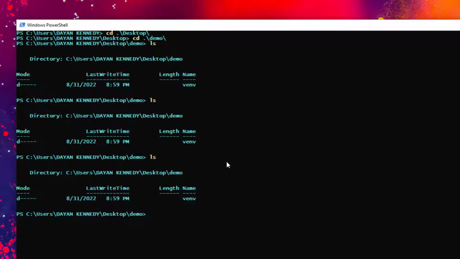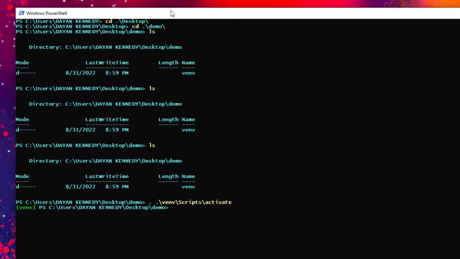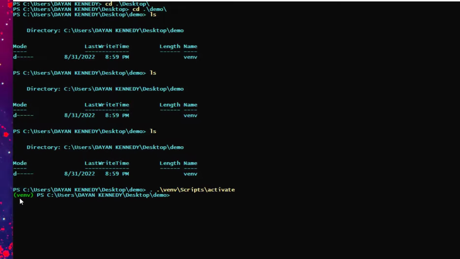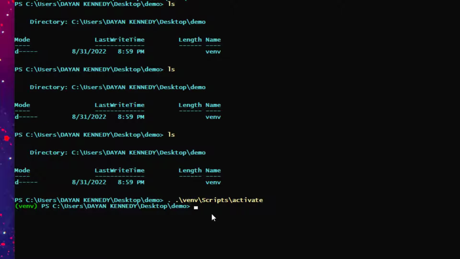Inside this folder we need to activate the virtual environment. You're going to type .\env\Scripts\activate. That's how you activate your virtual environment. How do you know your virtual environment is activated? You can see the name of your virtual environment pop up on the left side of your directory. This proves to you that your virtual environment is active.